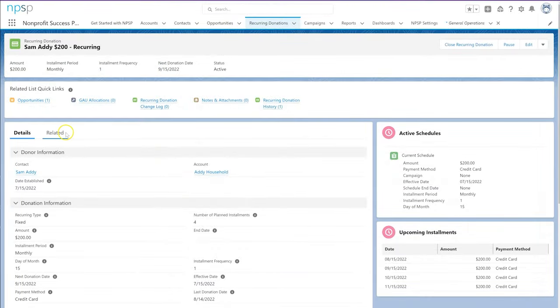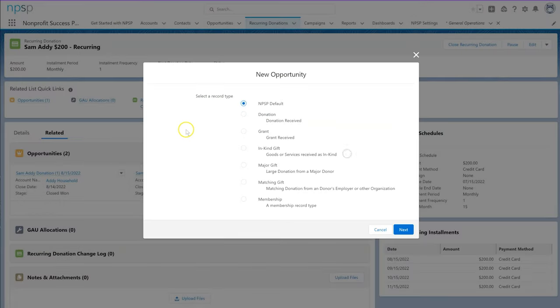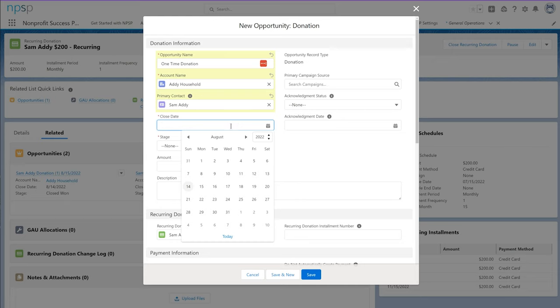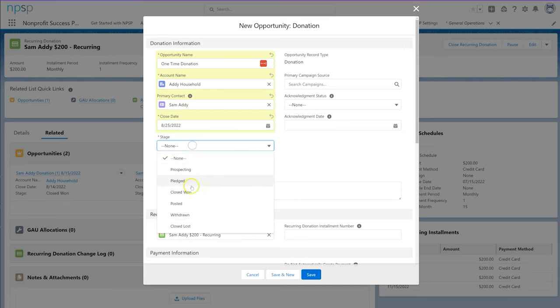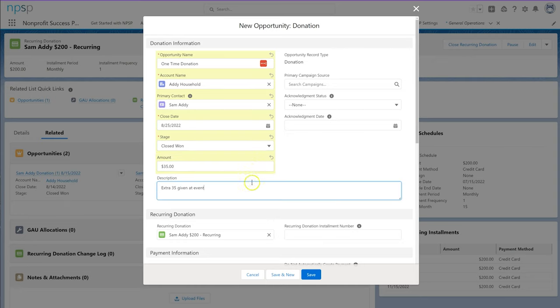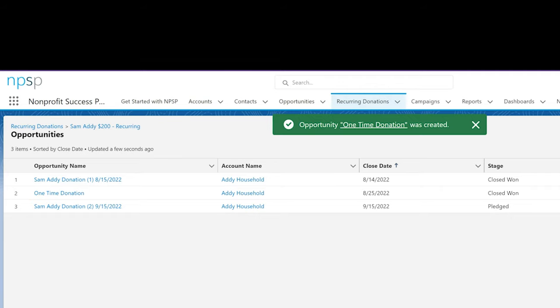Sam Addy has sent in an extra donation this month, and we can easily add an extra one-time installment opportunity without interrupting future installments. When we are entering Sam's one-time donation, we simply relate it to our recurring donation. The next installment is still open.